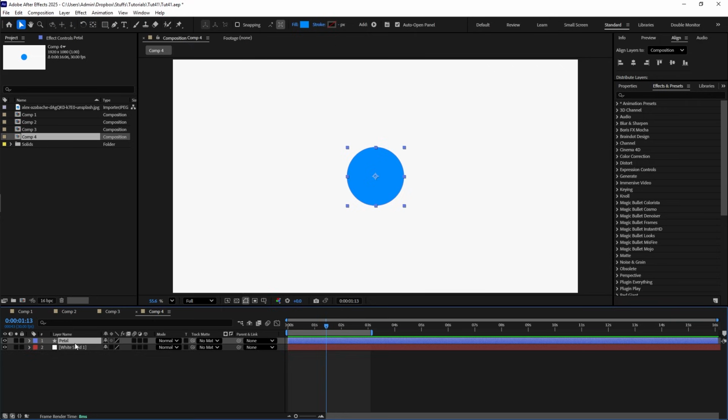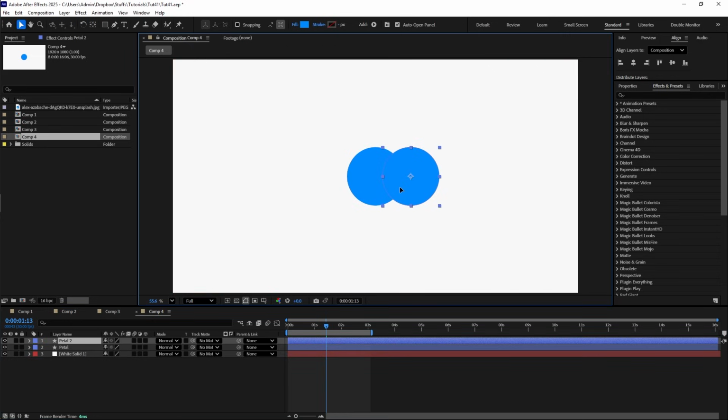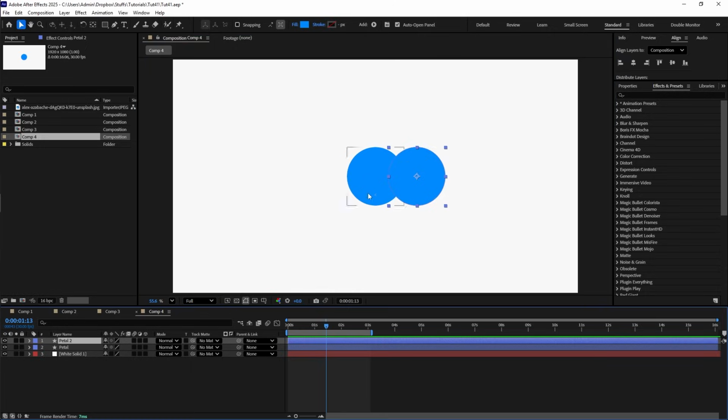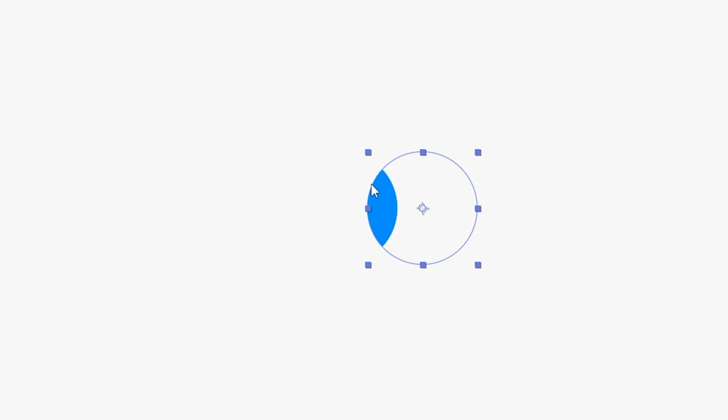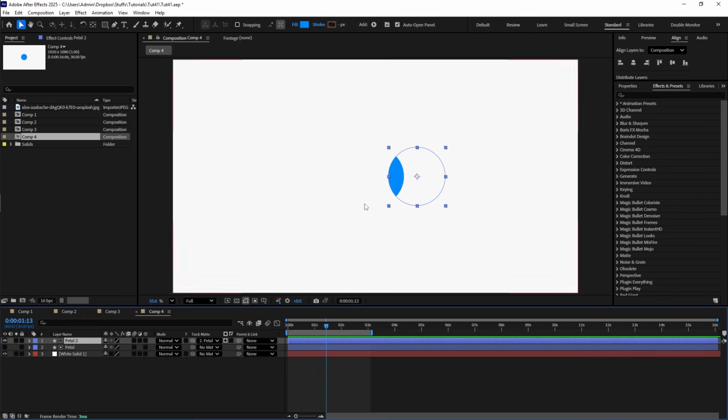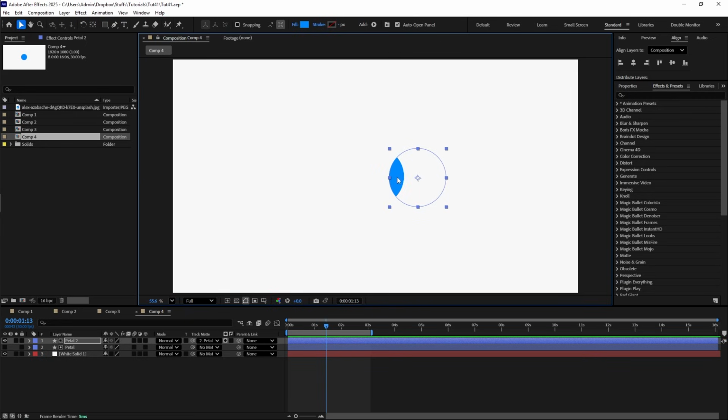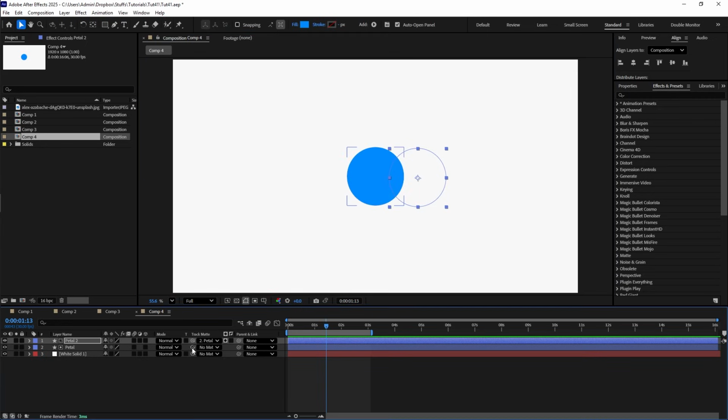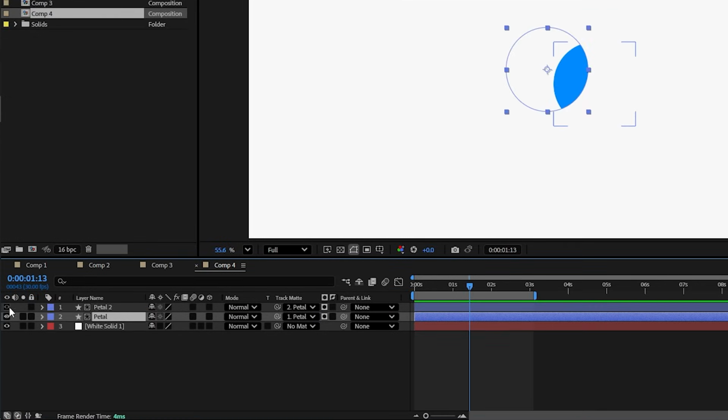So we have one shape layer here. We're going to need another one, so let's duplicate that, and we're going to move that one slightly to the right. Now put the track matte of the new petal onto the first one, and we have an oval shape over here. This means that the second petal is taking the alpha information of the first one and applying itself to that. Now what you want to do is enable the first petal again, and this time parent the track matte of the first petal to that of the second one, and turn on that second petal layer again.